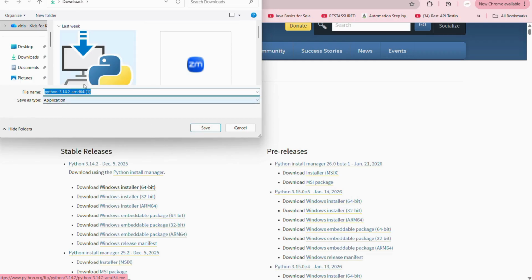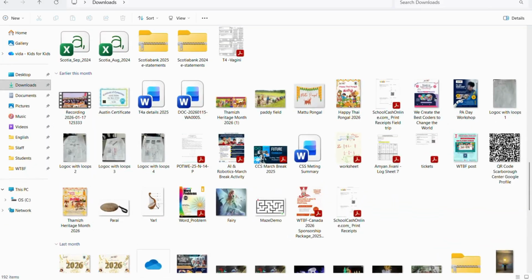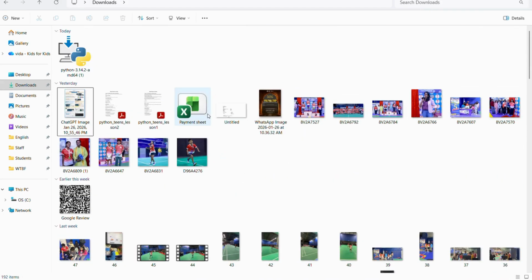It will allow you to save it. I already downloaded and already installed, so it's there. I'm not going to click on save. In your case, you have to click on save. Once you click on save, it will download. So now the download is done. After the download is done, you can directly double click here, or you can go to the folder and double click.